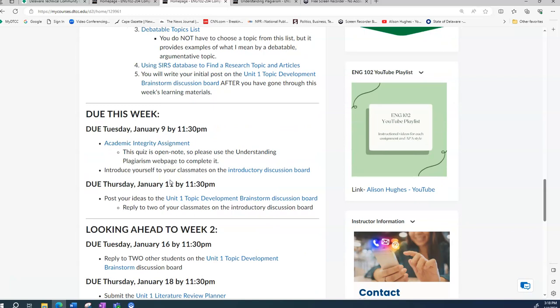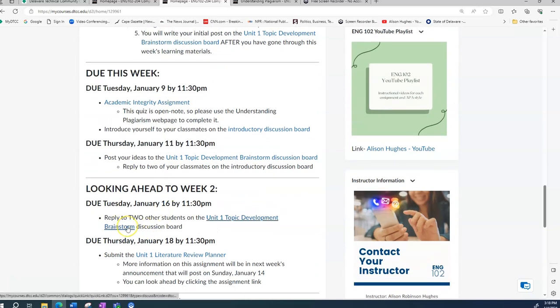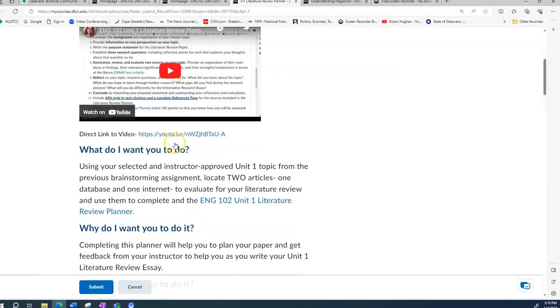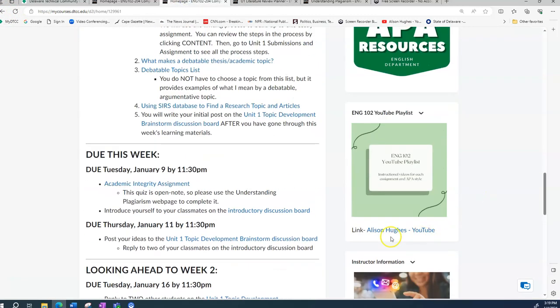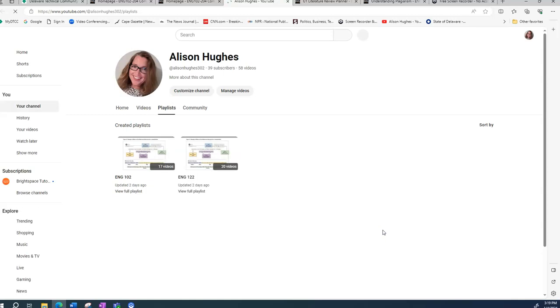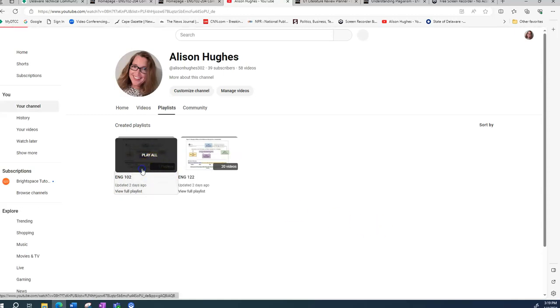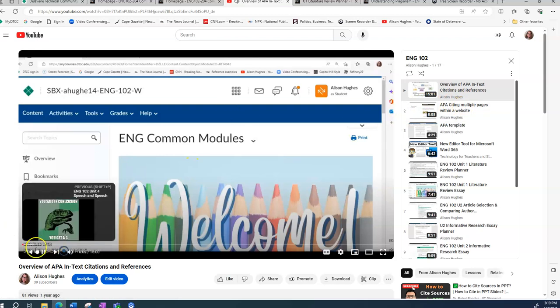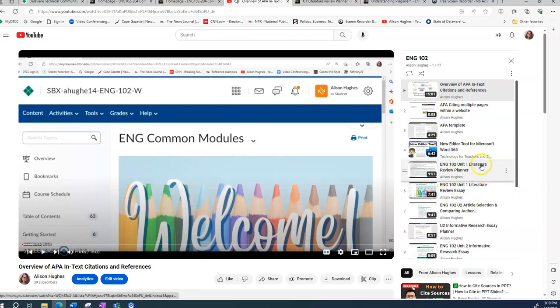All of the major assignments, not necessarily the brainstorming discussion board, but all of the planners, the rough drafts, the final drafts, I also have videos that go along with each of those assignments. If this is the planner, I can click on that planner and you'll see the video here along with what it is that you're going to do. But then I also have a link to my English 102 YouTube playlist, and you can just go to the actual playlist and find which one you want. So if you need to go over the Unit 1 Lit Review Planner, you'll see that video on the playlist.